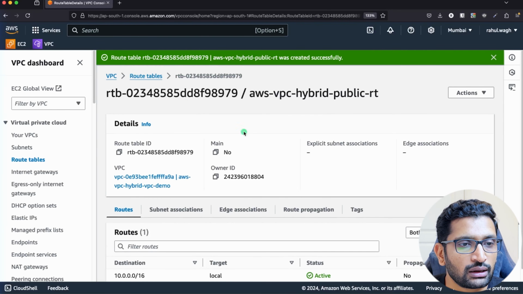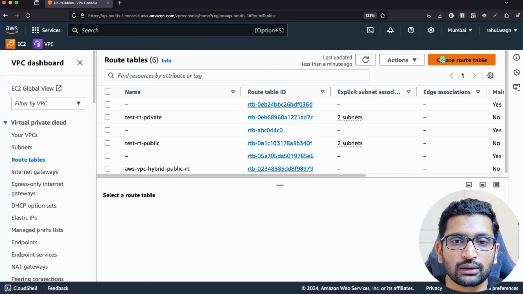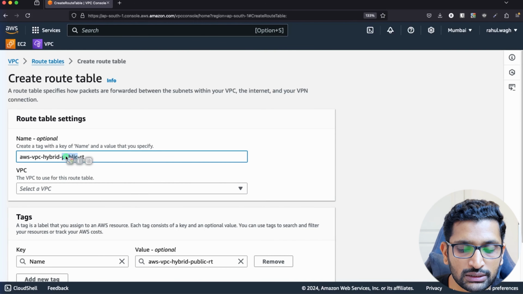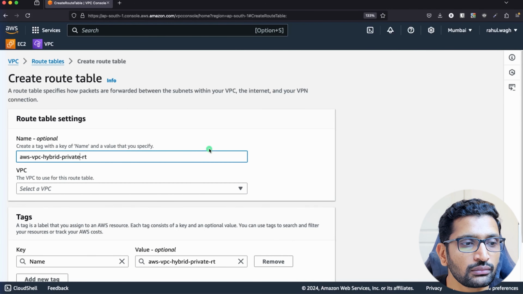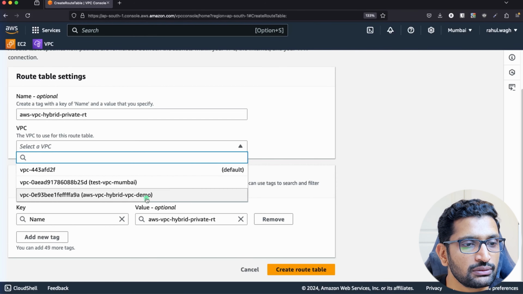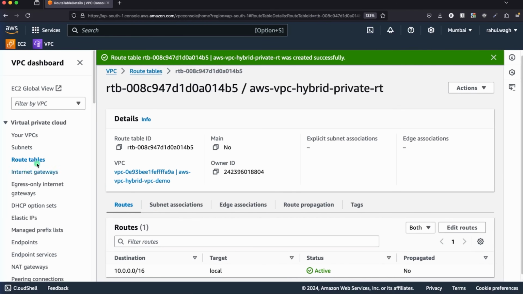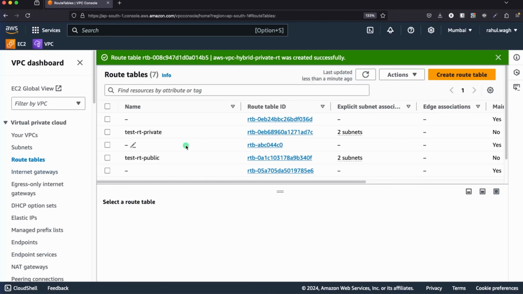Then after that, I just need to go back and click on one more route table, put the name and name it as private over here, and select the VPC, which is this one, and then click on create route table. And here you can see both the route tables have been created.